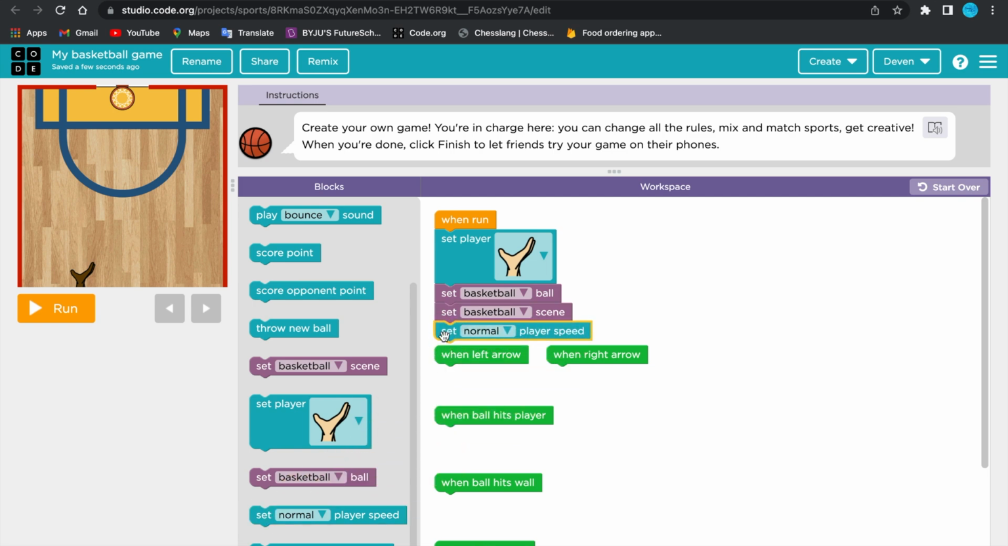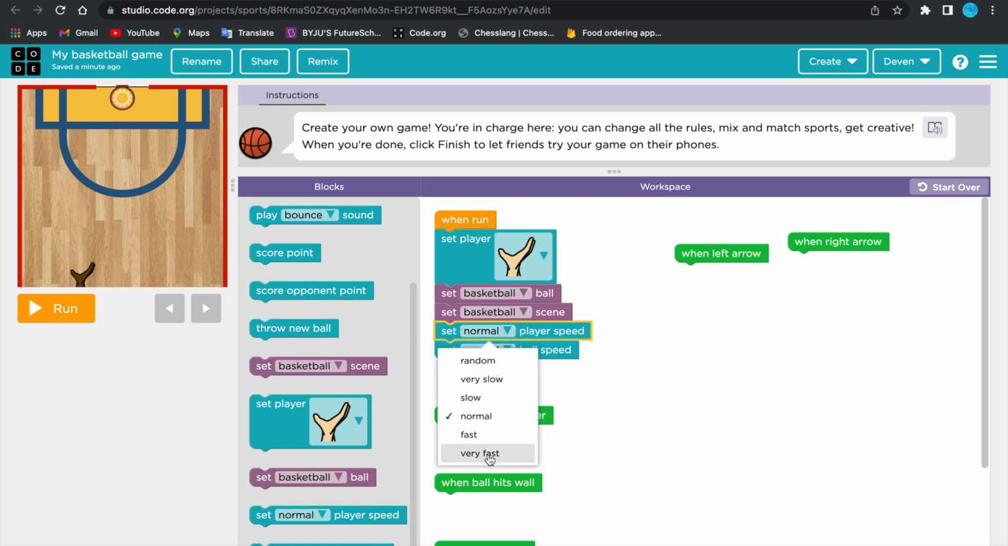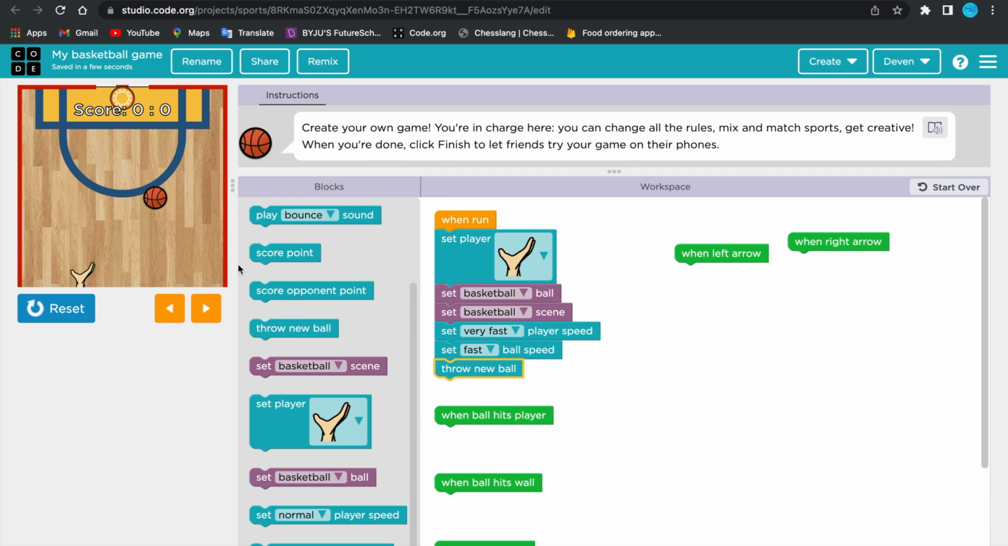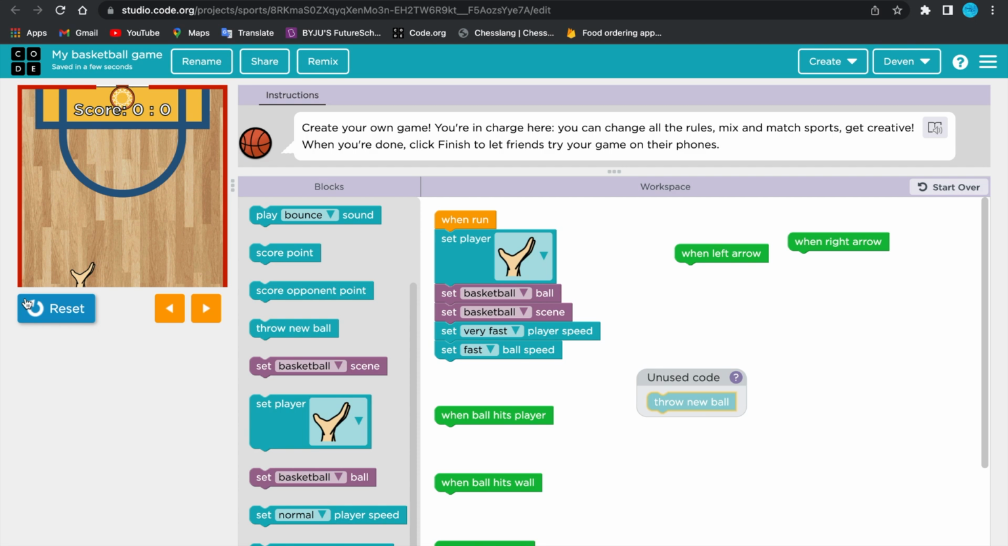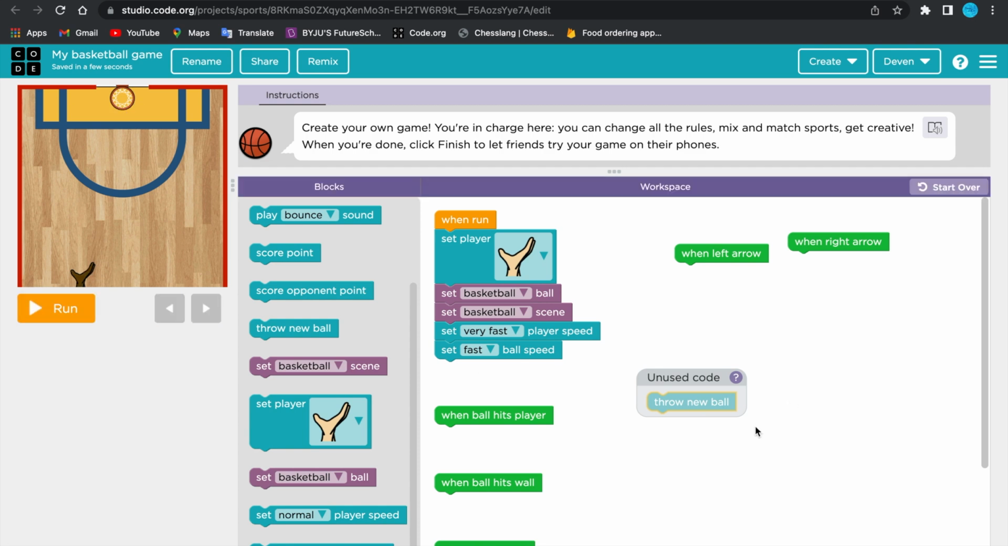I'll set the player speed to fast when I've put the other blocks. Then I'm going to put the ball speed to fast. Since there's an option of very fast, I'm going to do very fast for player speed and fast for ball speed. And we'll throw a new ball, otherwise the ball will not come out. This is how it will come. You'll wait for the ball to not even come. So we'll put the throw new ball.